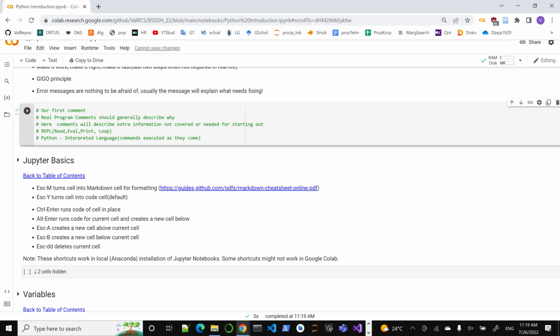In real programs, comments should not explain what the code does. You can see that in the code. Well, you can write it, but they should explain why you are doing something. What's the rationale behind it? In this notebook, we will use comments to tell you some important things about program snippets that you will see.